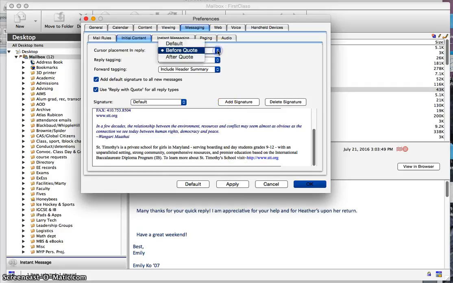The other thing you might want to be sure you do, if you prefer to have your cursor above the text that just came in where you're going to start writing a response, make sure you're choosing before quote. I like to name and timestamp things as a record of keeping track of where stuff goes.